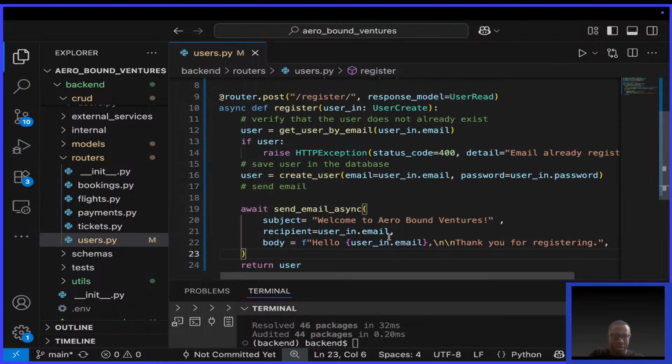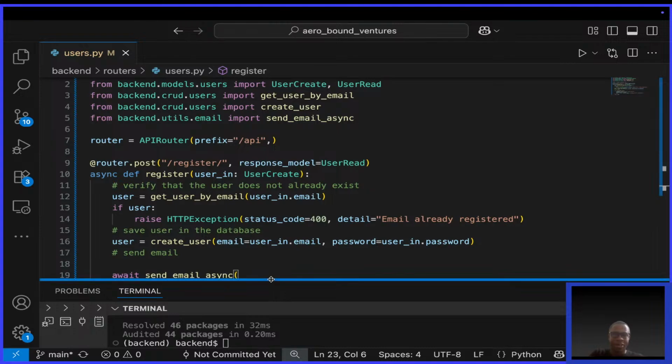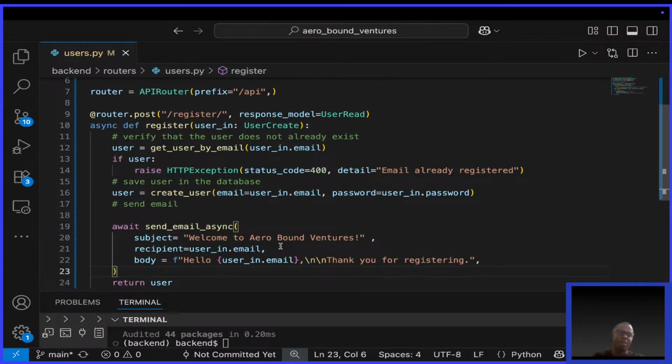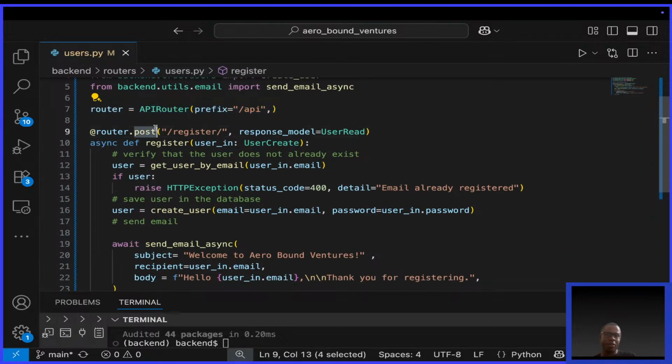Okay, all right. So what have I done today? Of course, I began by fixing the issue with pre-commit that we had yesterday. But ideally, I created the router. Then I created a path operation decorator called register, whose response model is UserRead, and it's a Pydantic model. And UserCreate is also a Pydantic model.